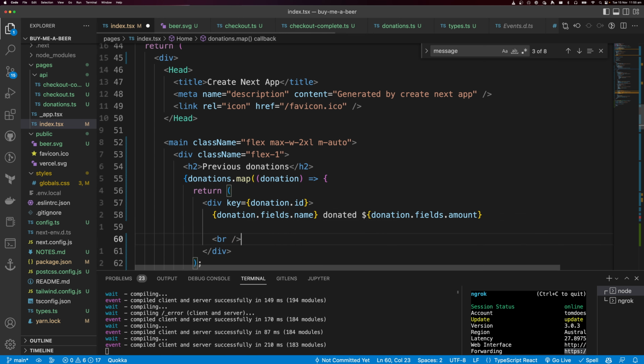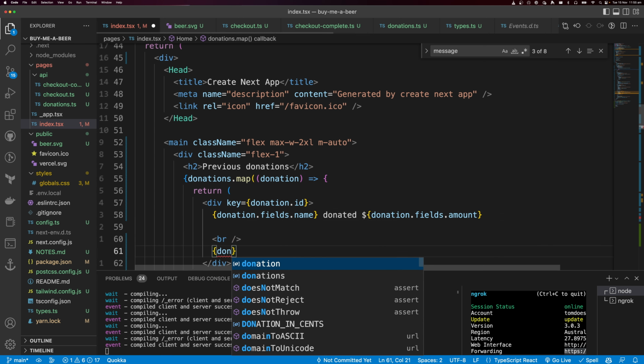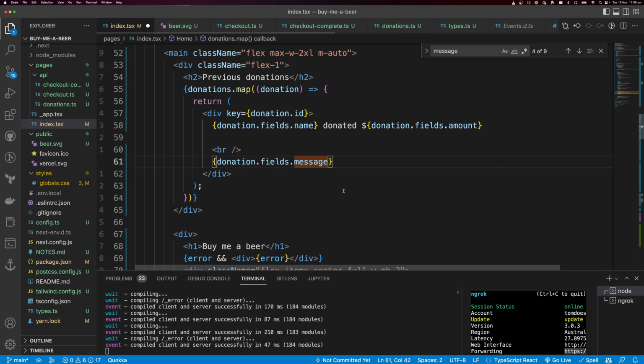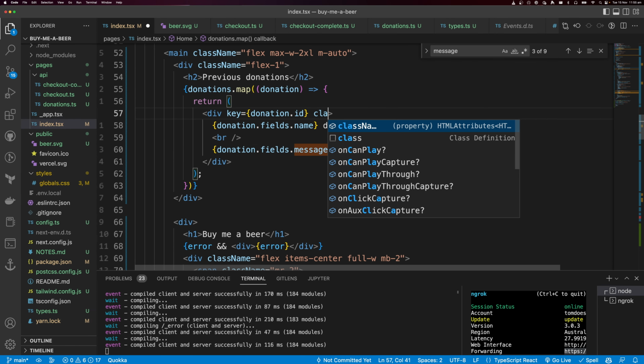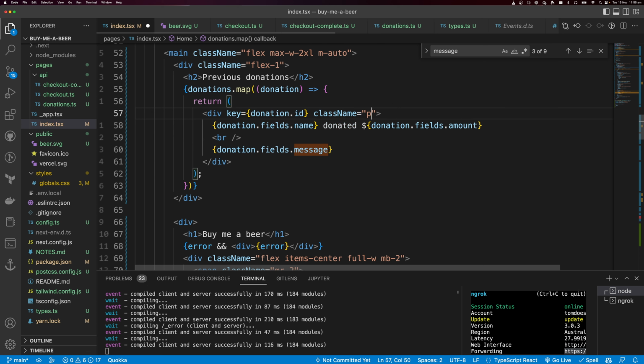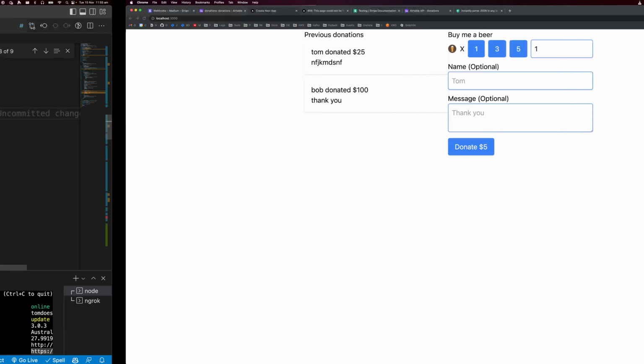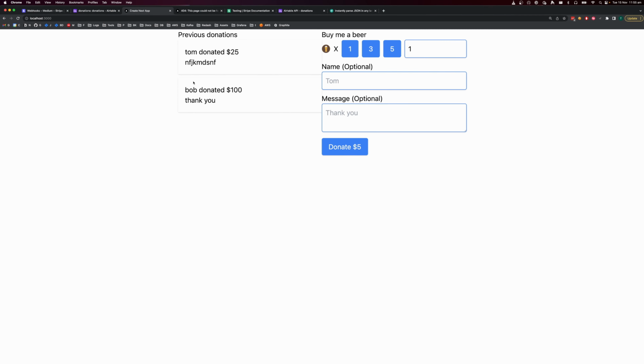Now we can add a break tag and we can say donation.fields.message. Add some classes on here. So I'm going to say padding is going to be P4 and shadow and a margin bottom of 2. Okay, so we have each one of our donations here. So it says Bob donated $100 with a message of thank you.